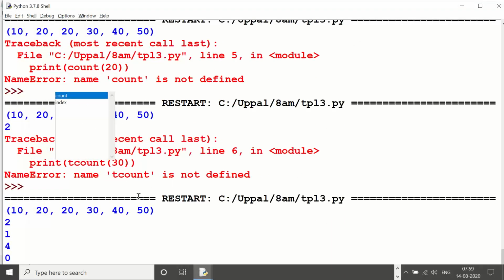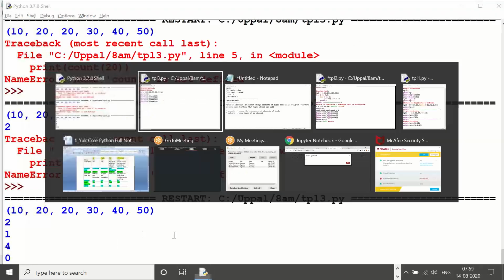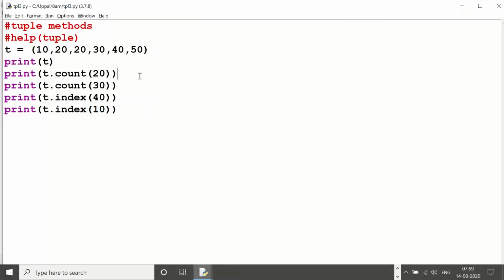Can you see that? 2140 is the answer. Let me go back. See, count of 20 is 2, it came two times. Okay, count of 30 is 1. Index of 40 is 4 and index of 10 is 0.